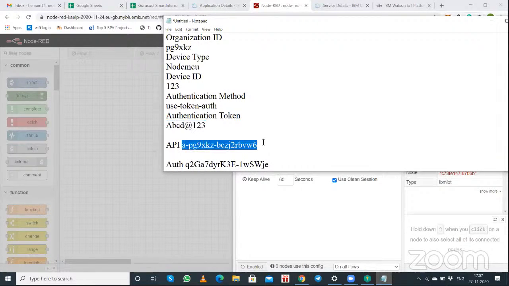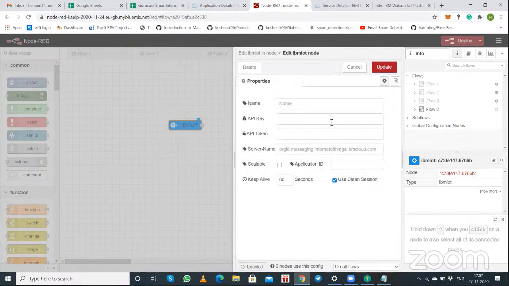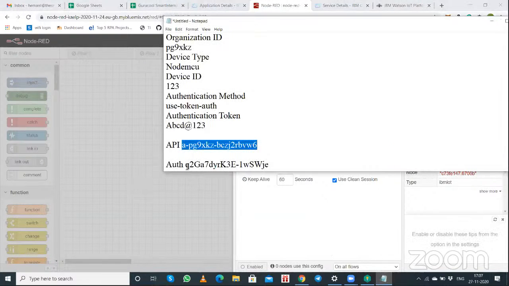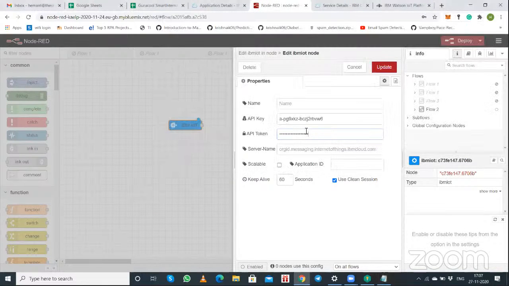Just copy this API key. Copy this API key, and paste it over here. And then the same thing with your API token. Then have you all copied this API key and API token?